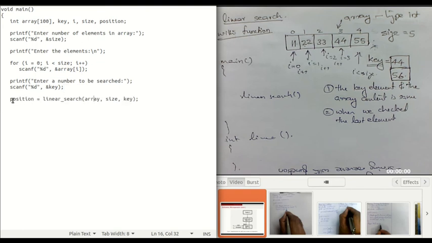This is the function call: position equal to linear search (array, size, key). If you look at the statement, this is the function name. This is the array name where you are searching for this particular element. Key is the element that you are searching, and size specifies the number of elements in the array. So all these parameters I have read: we have the array, the size, and the key. Now we are going to search. This linear search is the function name.